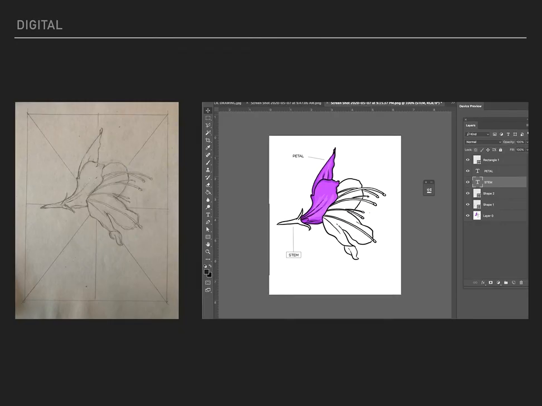All right, and then this is my digital one. So what I did was I took the picture that I created, brought it into Photoshop, created new layers, and added my outline to it, added my color to it, and then also began adding my labels using shapes like lines and borders and type. All right, so that is the assignment.